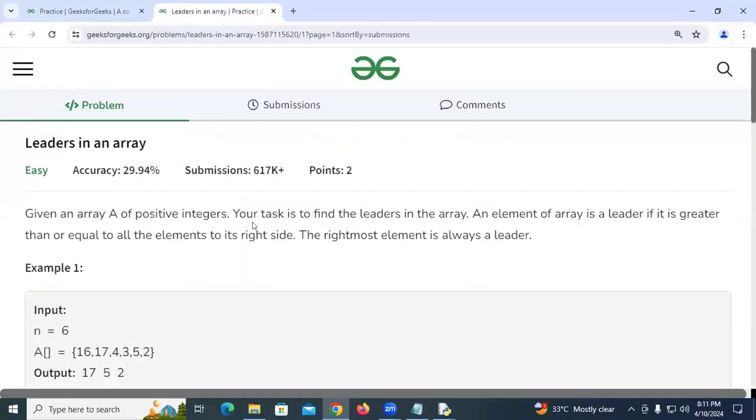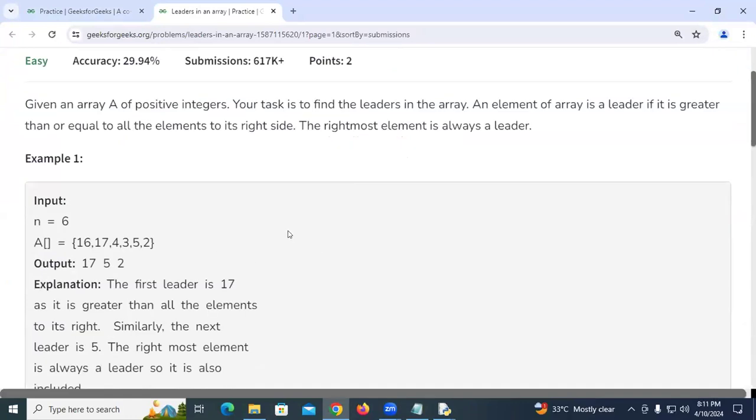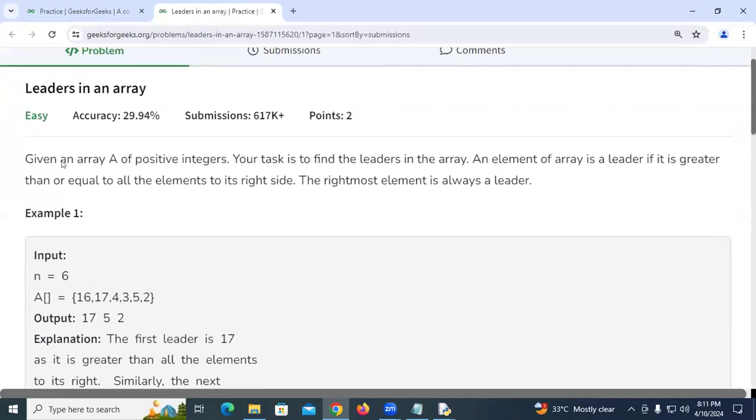So, leaders in an array. This question is asked. Given an array A of positive integers, see, same logics: finding minimum, maximum, sorting. Finding minimum and maximum are very simple. You should know sorting logic. If you know that, you can solve these problems easily in any programming language.